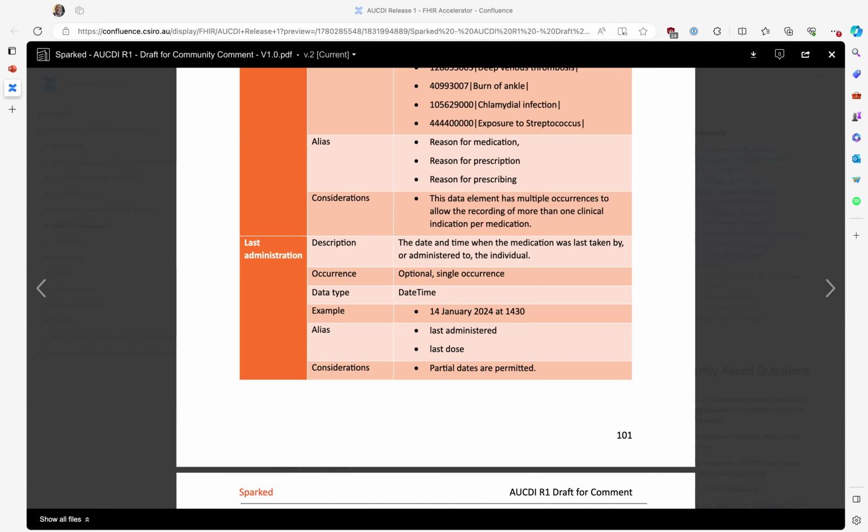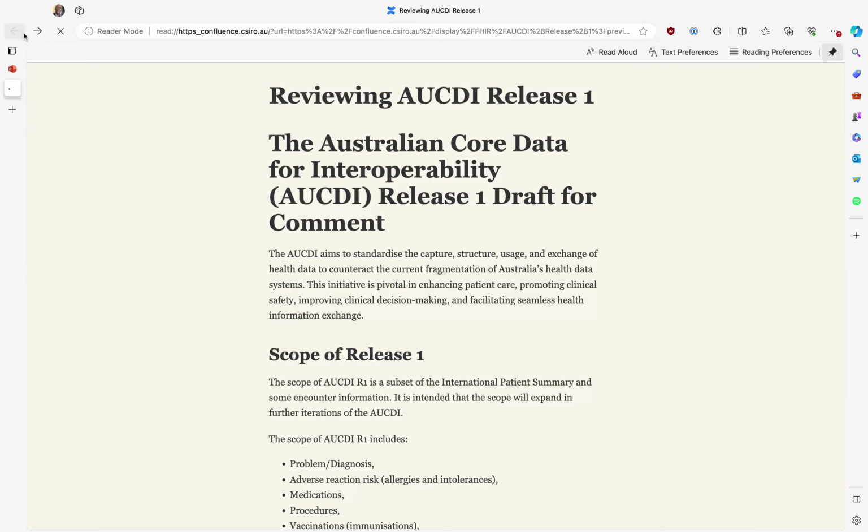There was another element there that, if you can scroll down a little bit, I just thought was worthy of notice as well.